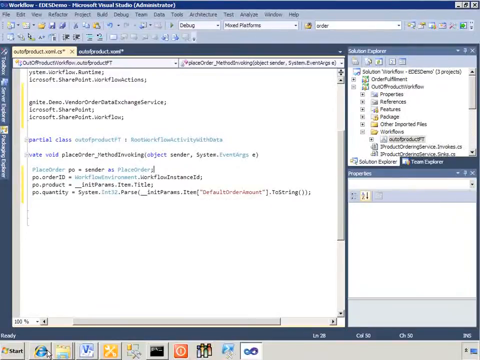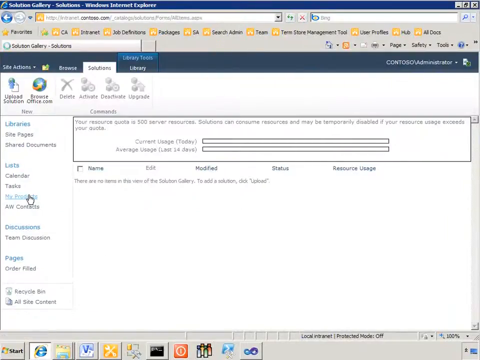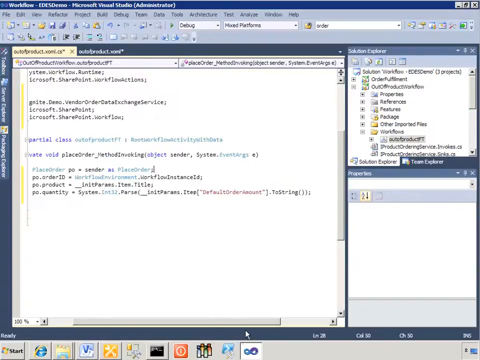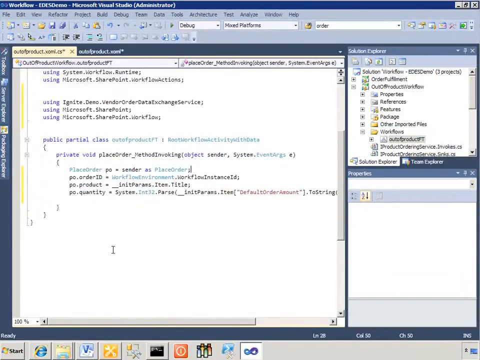If you remember back on our list, let me show you back on the list over here. Instead of using an initialization form or anything, we just decided we'll go ahead and say default order amount, so whenever you run out and we want to order more of product 4, we're going to order 4 of those products. So that's kind of what we're seeing. Same thing here for product 6. Whenever we run out of those, we're going to order 12. So that's where we're getting this value from. That's really all we need to do for our outgoing. Go ahead and save that.